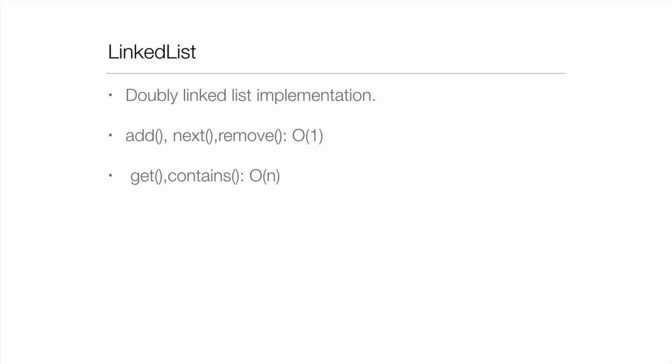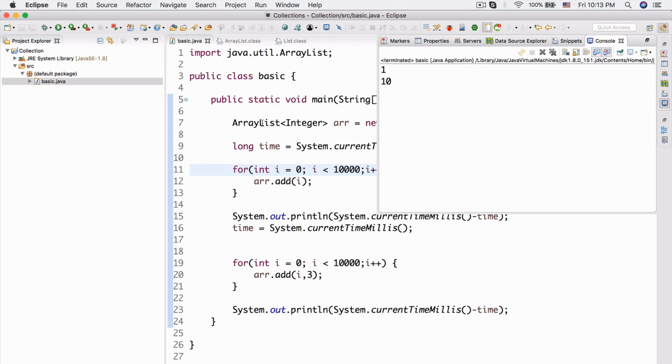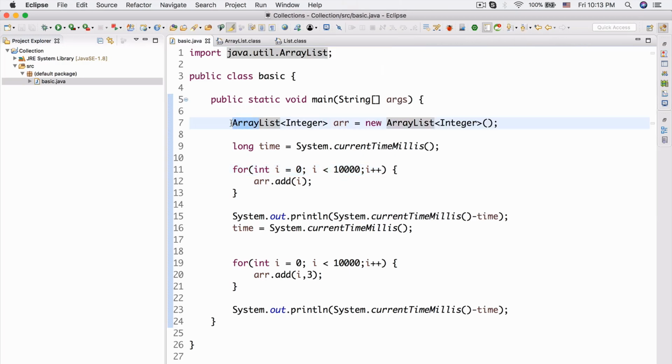So let's go ahead and take a look at how we can use the linked list and where it differs from ArrayList in terms of time. All right, so here we are. Let me take this down to 10,000. When we run this, which is still with ArrayList, you can see that we get 1 and 10: 10 for adding at a certain location, and 1 for just adding it.